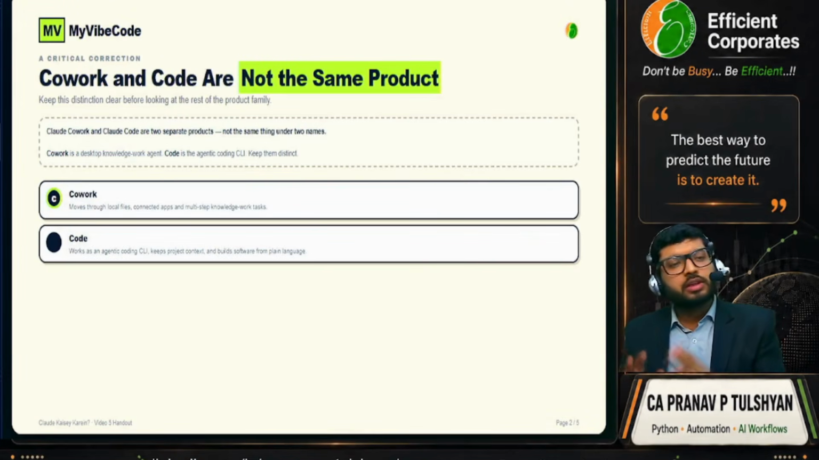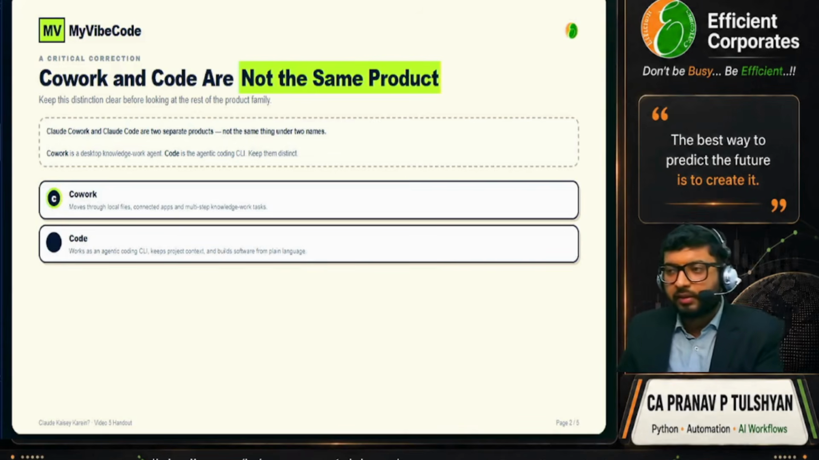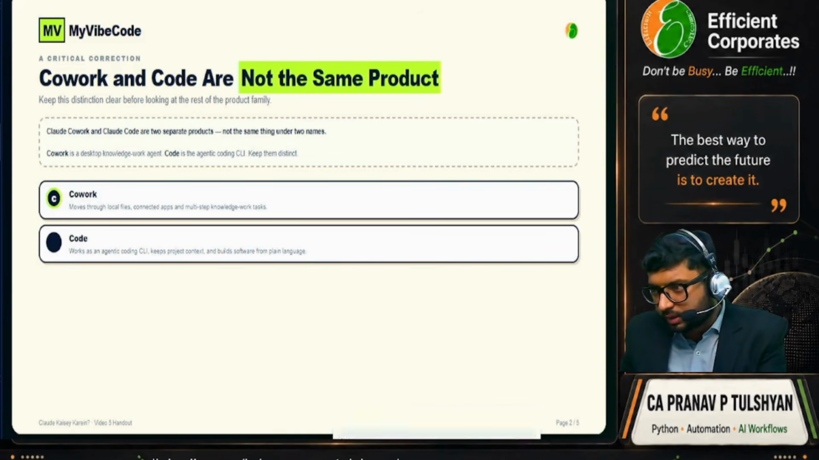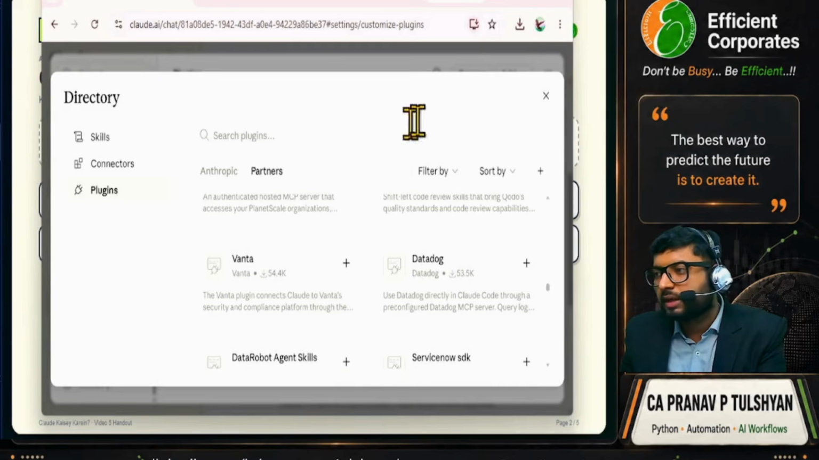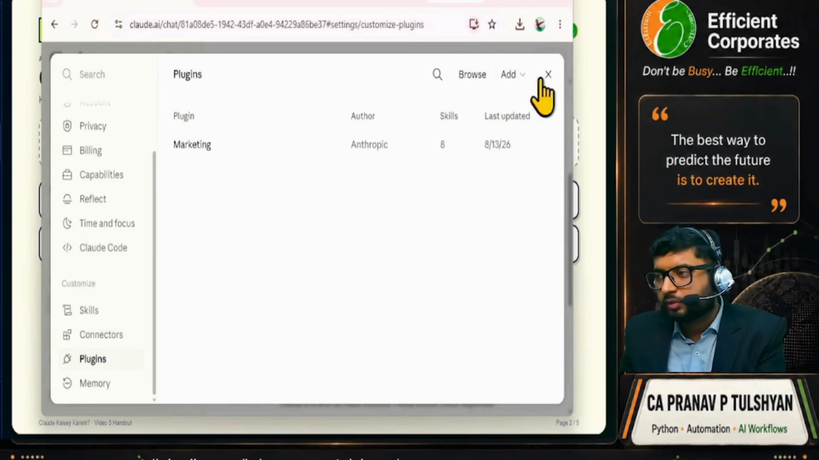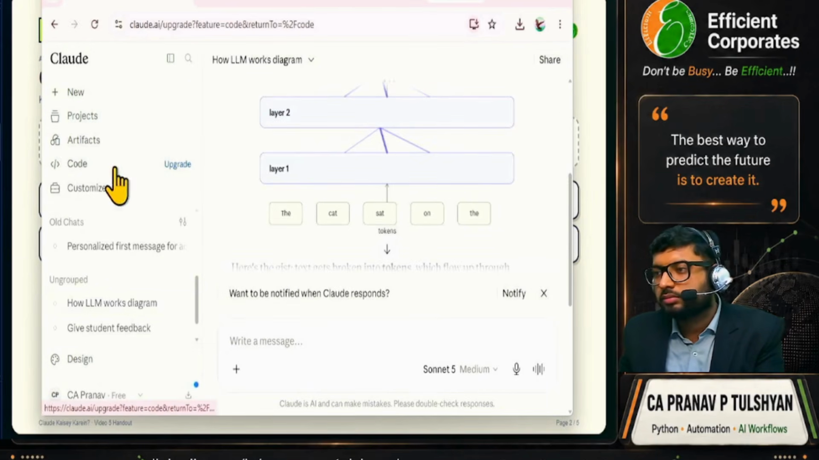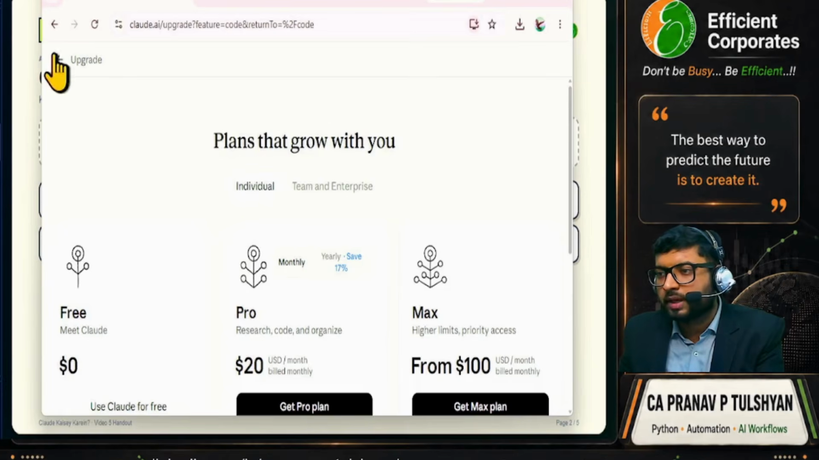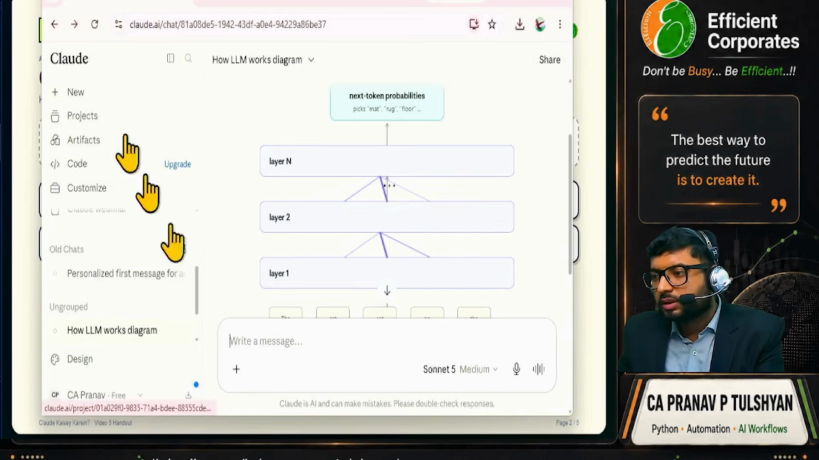First of all, Claude Cowork and Claude Code are very different products. And let me tell you one thing, both of these are not available on the free tier. Sorry for that, but it's not available. So for this you have to upgrade. You see there's no Cowork feature right now.